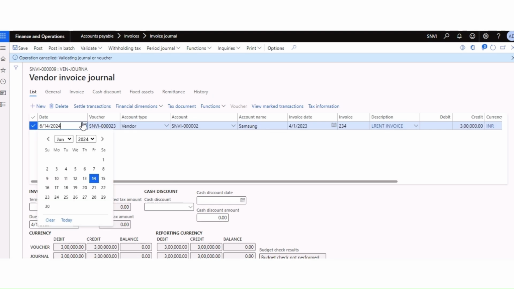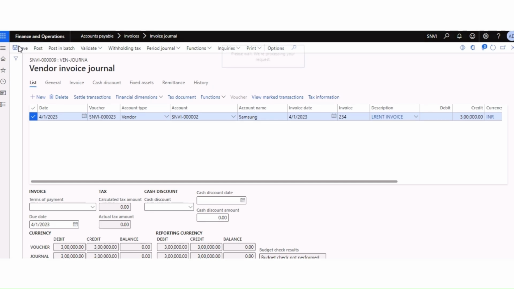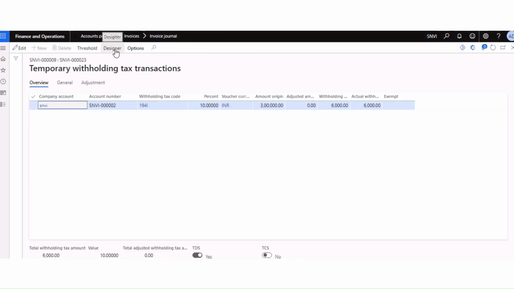So I'm selecting 23. This fiscal period is 23/24, so we need to select the same period. That's the reason TDS was not calculated. Now save it and refresh. Then we have to check the withholding tax. Click the withholding tax. Yes, now the TDS is calculated, 194I at 10 percentage, on an original amount of 3 lakhs, and the tax is 6,000.